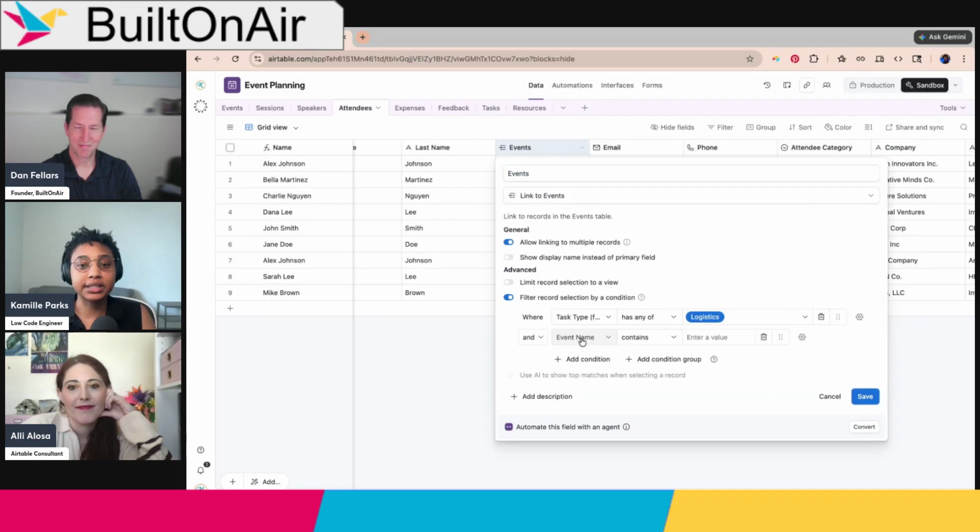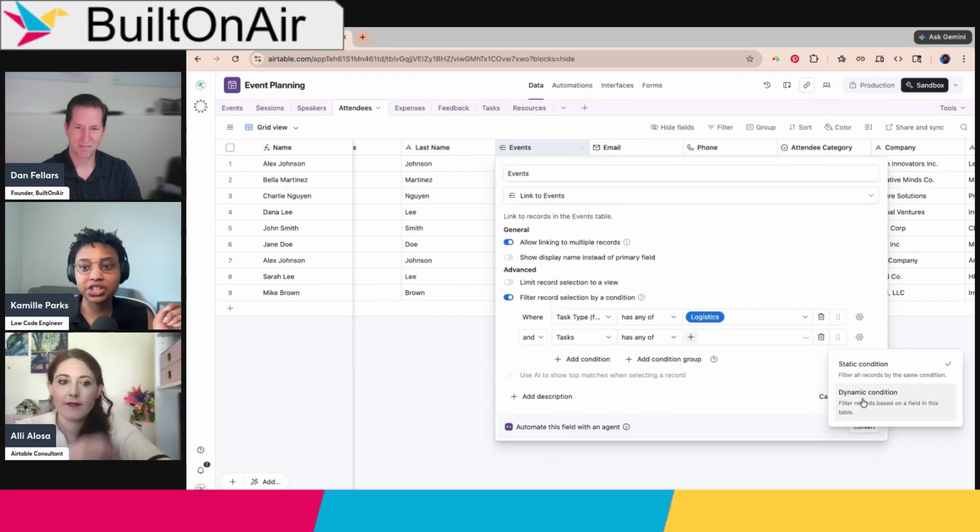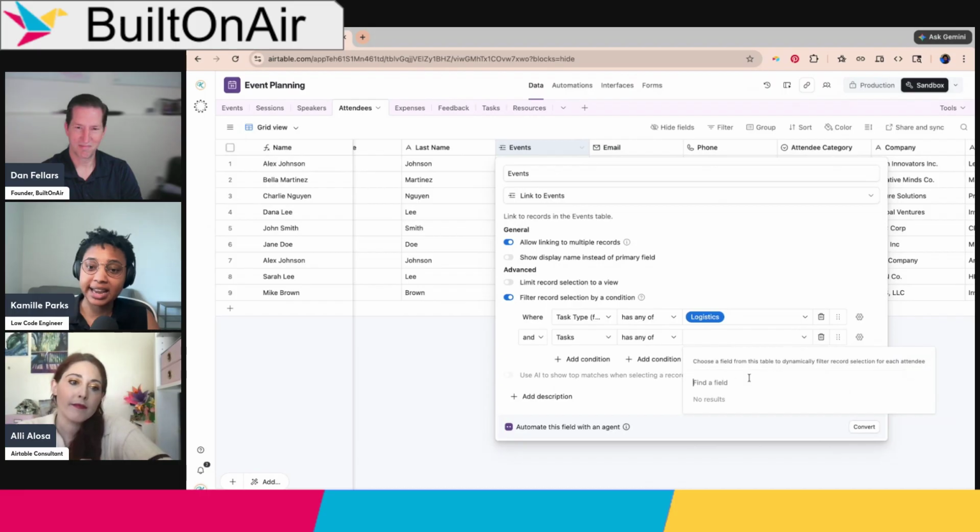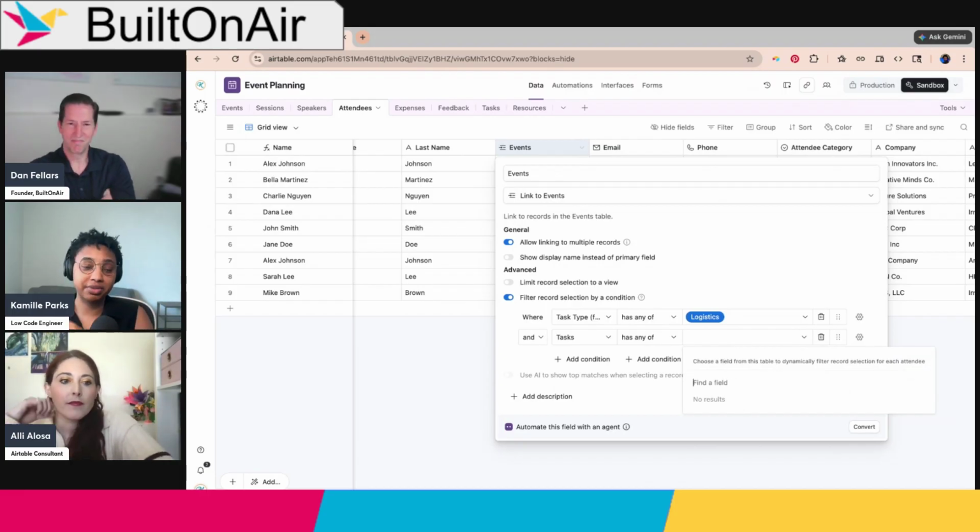But what is still available if I go back and I do tasks, if I change this to dynamic and say, I don't have any options here, but say tasks that are relevant to this attendee, that is still fine to do. Relative choices, dynamic choices are still fine. It's specifying a specific record that doesn't necessarily exist in production in Sandbox.